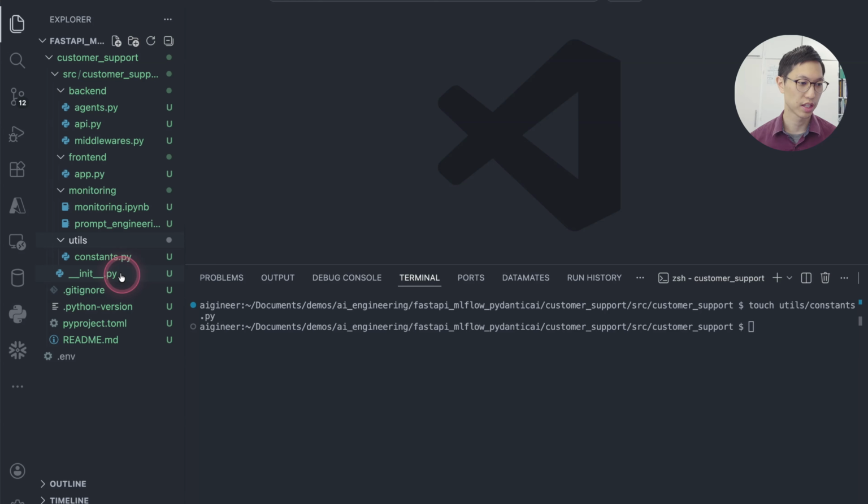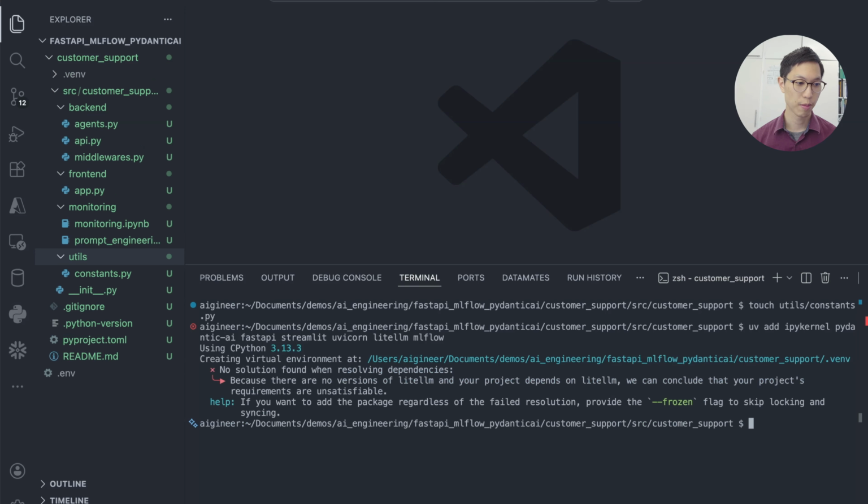Great. Now we have the initial structure that we want, and now it's time to install stuff. We add, what do I want? ipykernel to work with Jupyter Notebook. pydantic-ai for PydanticAI, and it will install Pydantic and all other nice stuff. FastAPI, Streamlit, and Uvicorn as well. And also I need LiteLLM. This is for LLM-judges later on. We need MLflow. Let's see, what else? API. Yeah, that should be it.